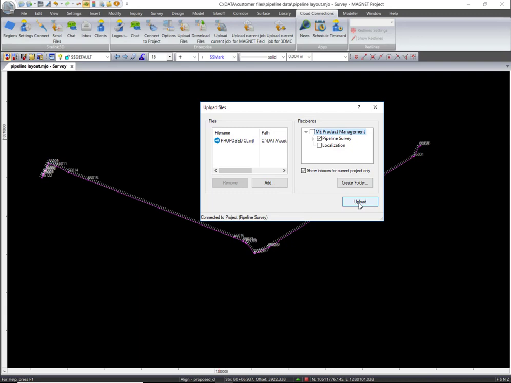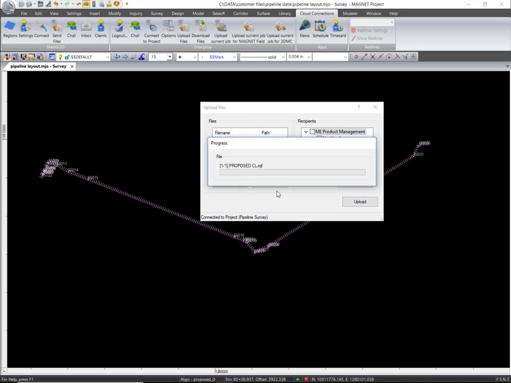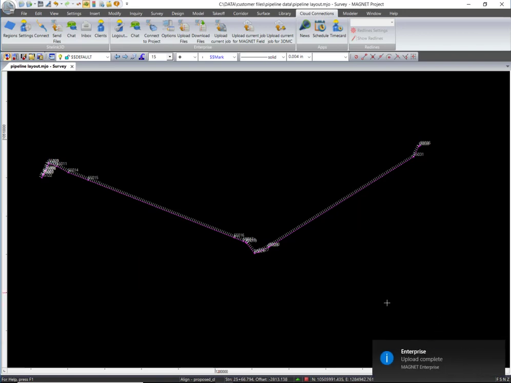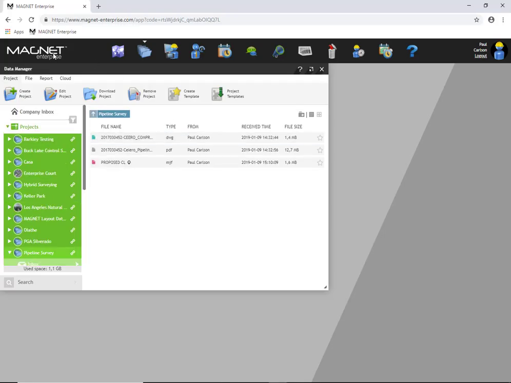Sending it to the pipeline survey project and tell it to upload. We received the notification that the upload is complete to Magnet Enterprise. Now we can go back into Magnet Enterprise and see that the file we sent is in the list.